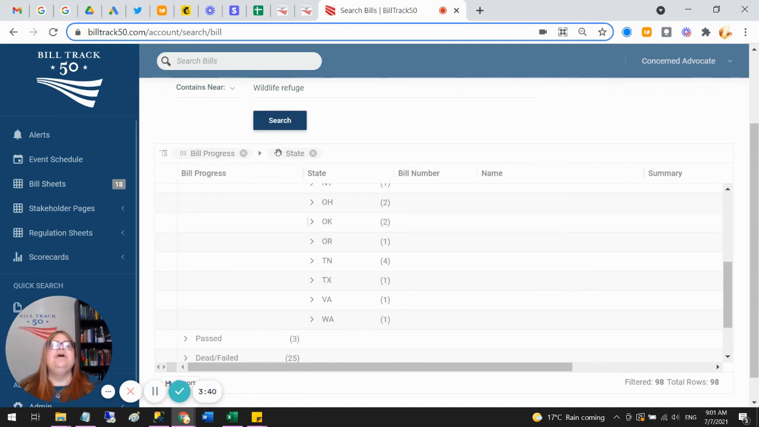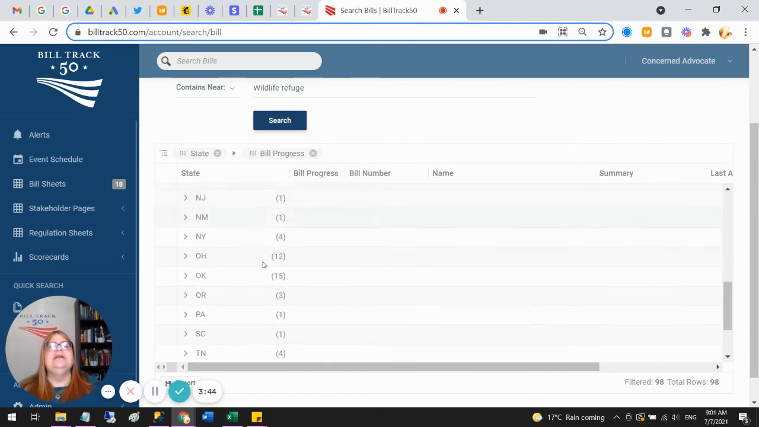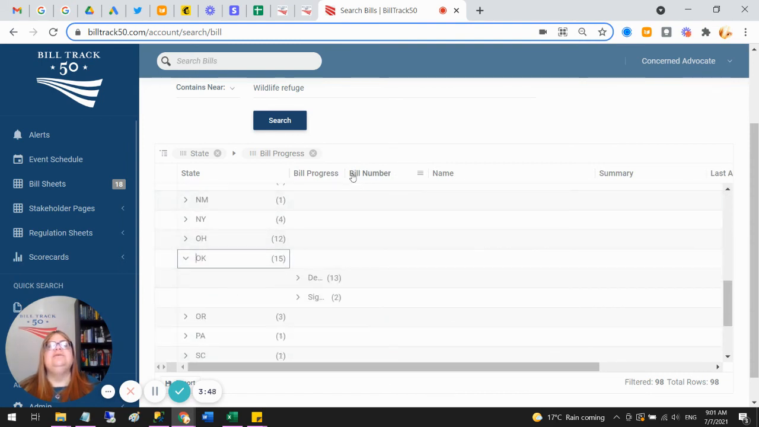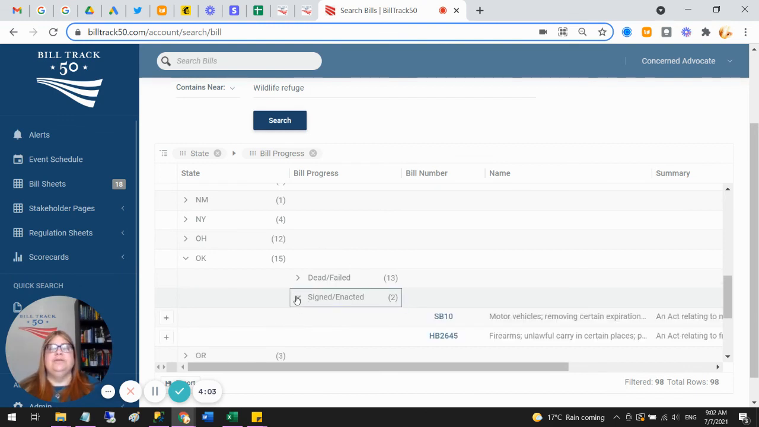You can swap those and sort them in the other order so that it shows you state first. And then if you notice Oklahoma has 15, you can see how did they do. 2 passed, 13 failed. So that's a quick way to kind of get an idea of how things went. So this grouping can be pretty handy for getting a large picture. And of course, you can keep drilling down and seeing what those are.